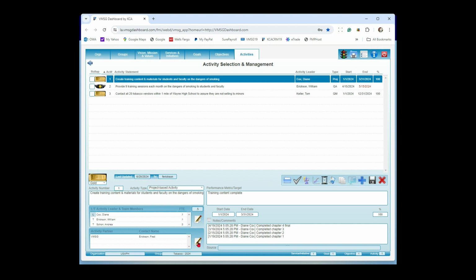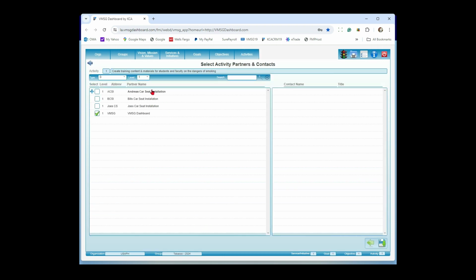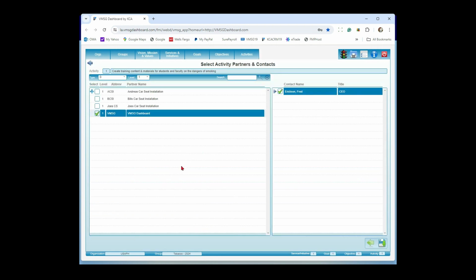Down at the bottom here, we have activity partners. These are external partners you're working with. So in this case, you see we have several partners, and we've selected VMSG Dashboard, the company, and Fred Erickson at VMSG Dashboard as the specific contact. So you can have as many partner organizations, and each one can have as many contacts as you want. And you can assign as many organizations and as many contacts to an activity as you want to. Typically, it's one or two external partners in an activity like that.